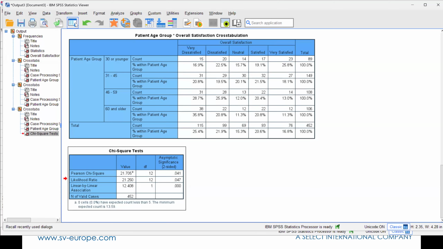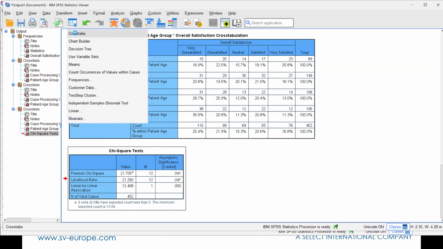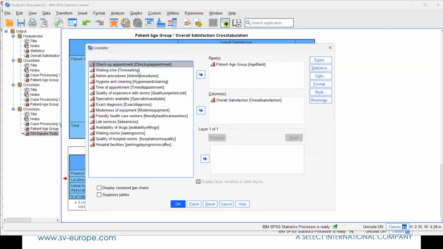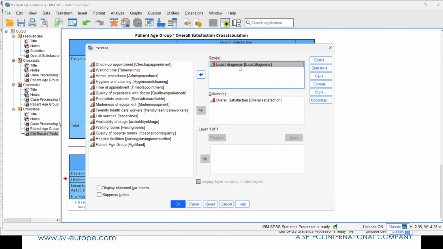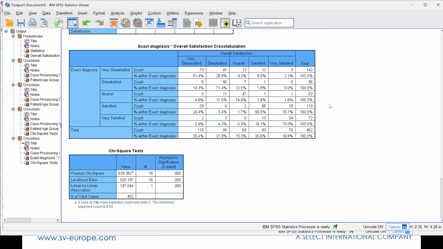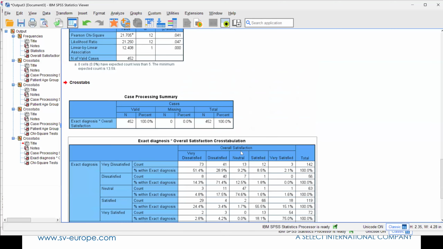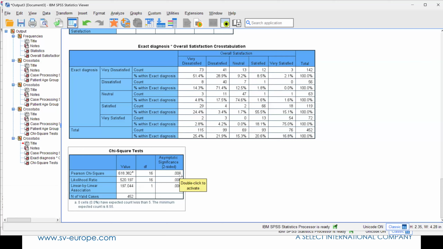Now we could add in other variables here. We could split this by gender or something like that if we had that. Or I could ask is overall satisfaction independent of something like exact diagnosis. Now, in fact, every single variable here is related to overall satisfaction, and they all return Pearson chi-square values. You can see that these ones aren't close to 0.05 at all.